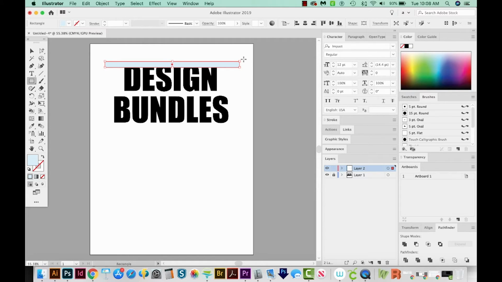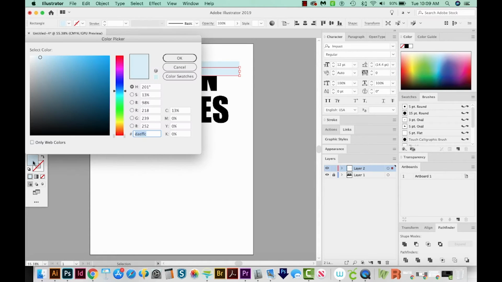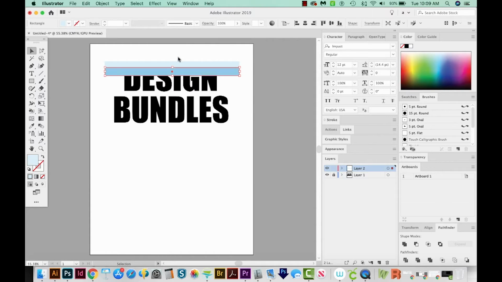Okay, now we'll copy and paste in front. That's Command C or Control C on a PC, and then Command F or Control F on a PC. So we've got two copies right in front of each other. Then we'll get back on our selection tool and just grab this upper handle and pull it down. Now the reason I like to do that is so that these two are exactly lined up. The bottom of this one and the top of this one are lined up exactly. Okay, so let's get a different color for this. I'm just going to double click my color over here and choose one, maybe a little more blue than this. Okay. Little bit darker. We'll say okay.